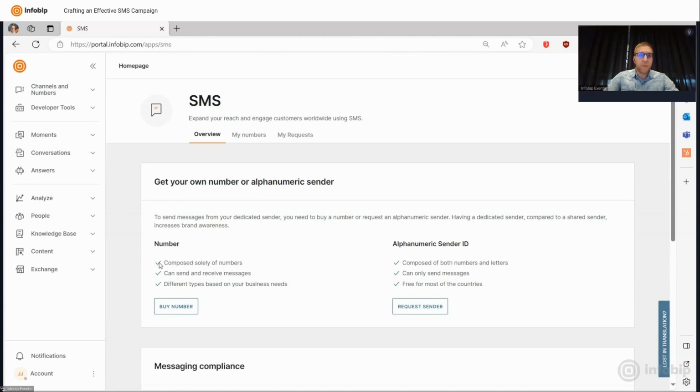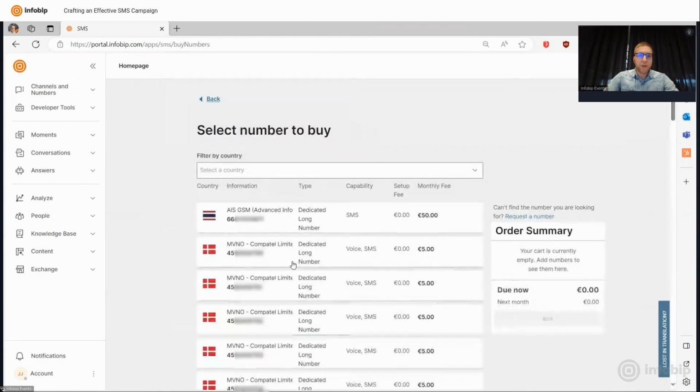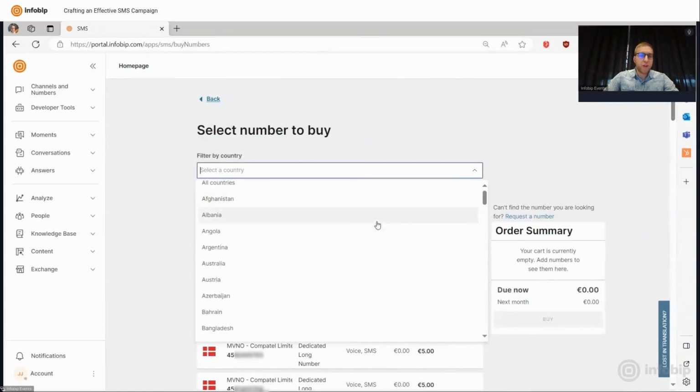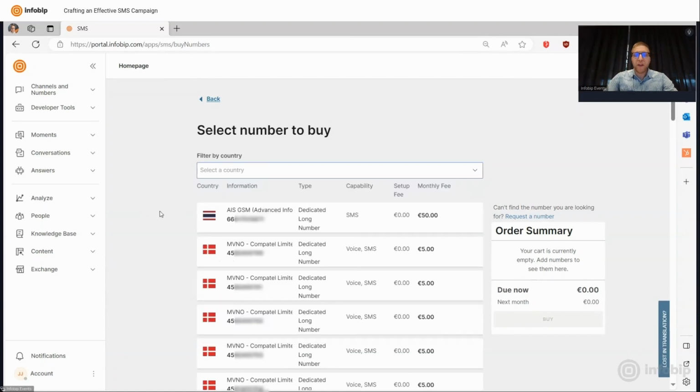First of all, we can buy a regular numeric sender type, which is composed of numbers. If you click on the Buy a Number section, then you can use this filter to select a country where you want to send the messages, where you are from, and then you can find what the available numbers are in here.